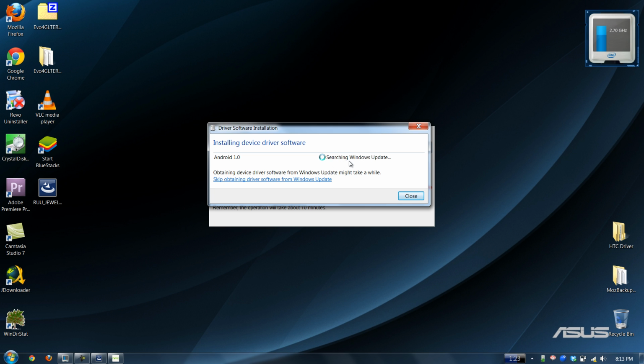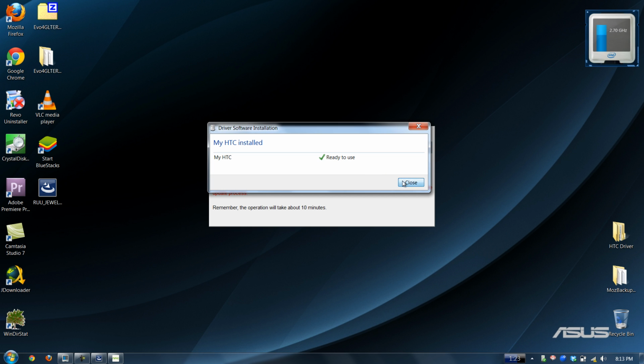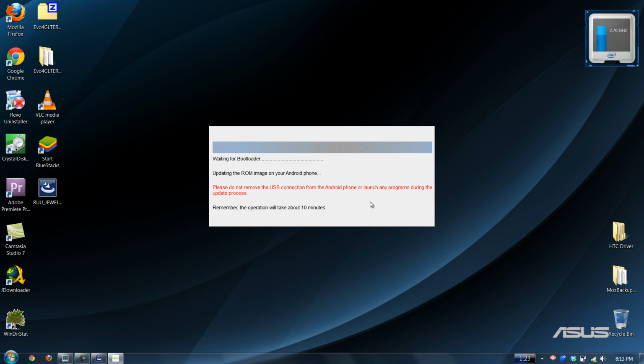Is it going to fail? Ha ha ha! It did not fail. Look at that. Look at that. It's actually putting stock Android back on my HTC Evo 4G LTE.